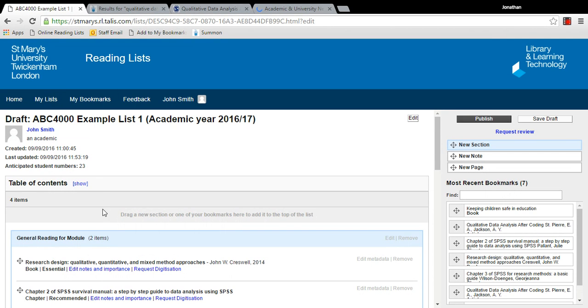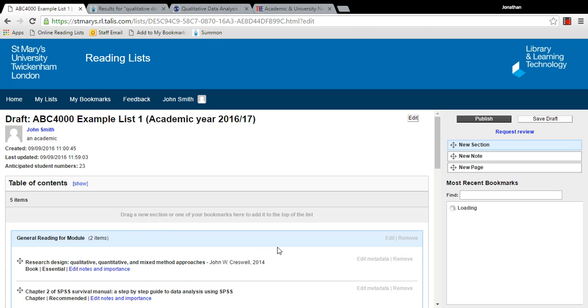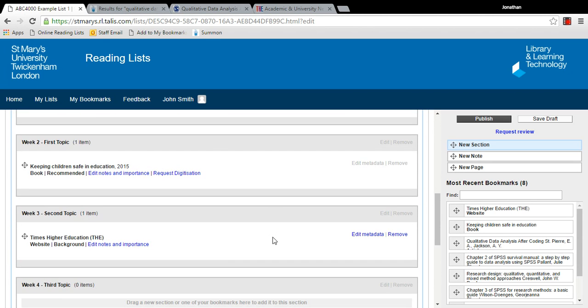And now once again, if I return to my reading list and press the F5 button on the keyboard to refresh it and then scroll down, you can see where my new bookmarks have been added. So here's the Times Higher Education bookmark.